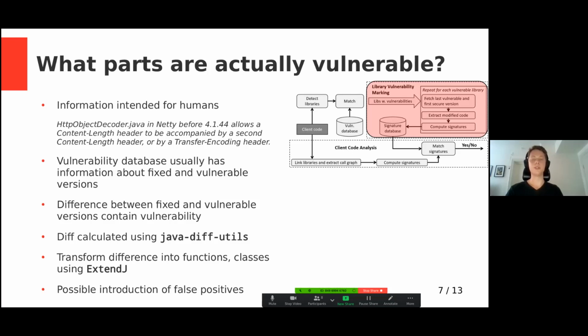Instead, what we do is we read the information about which versions are affected. This is almost always available in these databases because you need to know which version is safe. So if we know that version X is affected by a vulnerability and version X plus 1 is not, then whatever changed in upgrading this version fixed the vulnerability, and so the vulnerability is contained within this set of changes. So what we do is we produce a diff, we translate that diff into a set of Java classes and methods, and then we store this away as the vulnerable functions, because changing these fix the vulnerability.